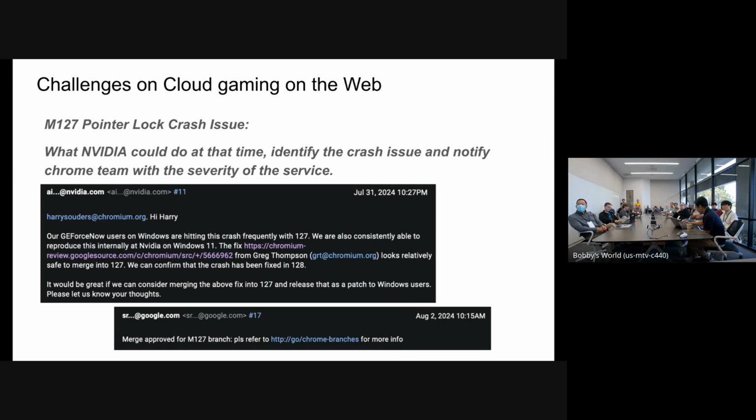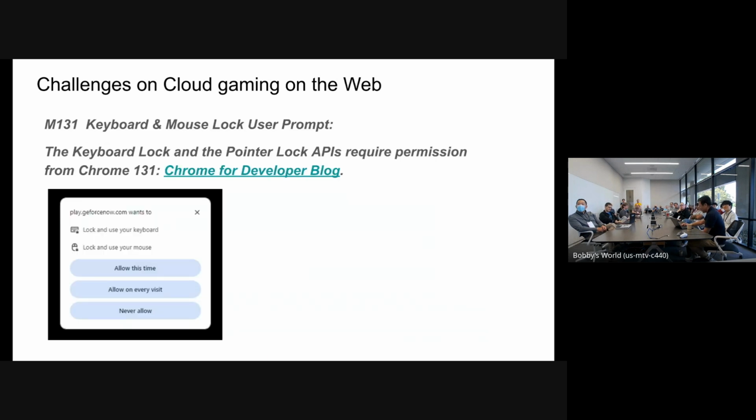We have one more issue. So let's go. That M131 keyboard lock mouse user prompt was announced, and originally it was announced for 130, not 131. We just noticed the blog post. It's about one month left.